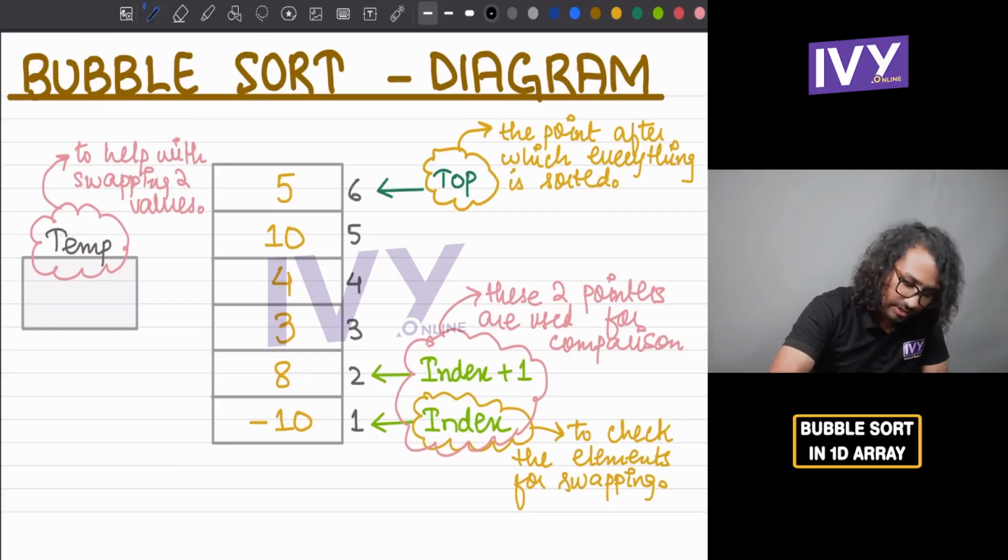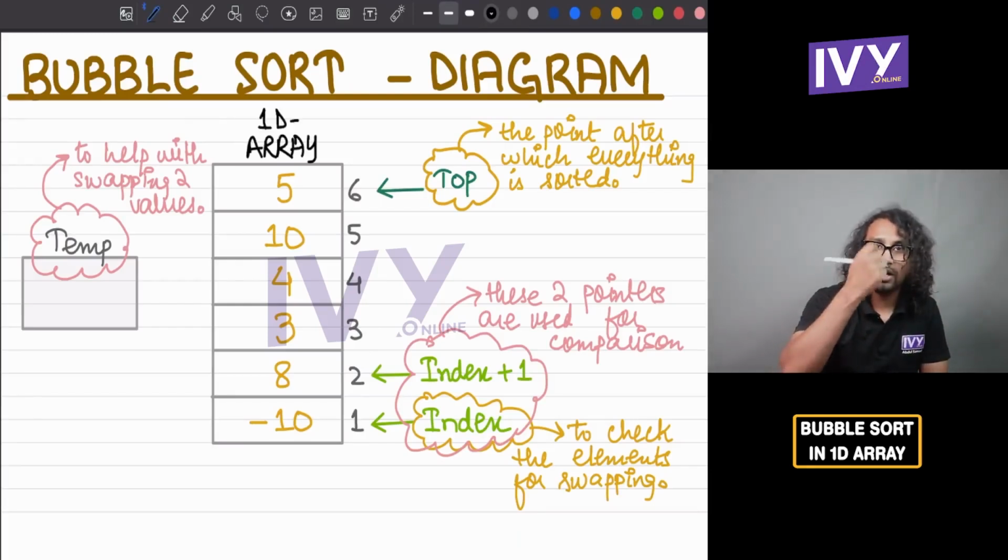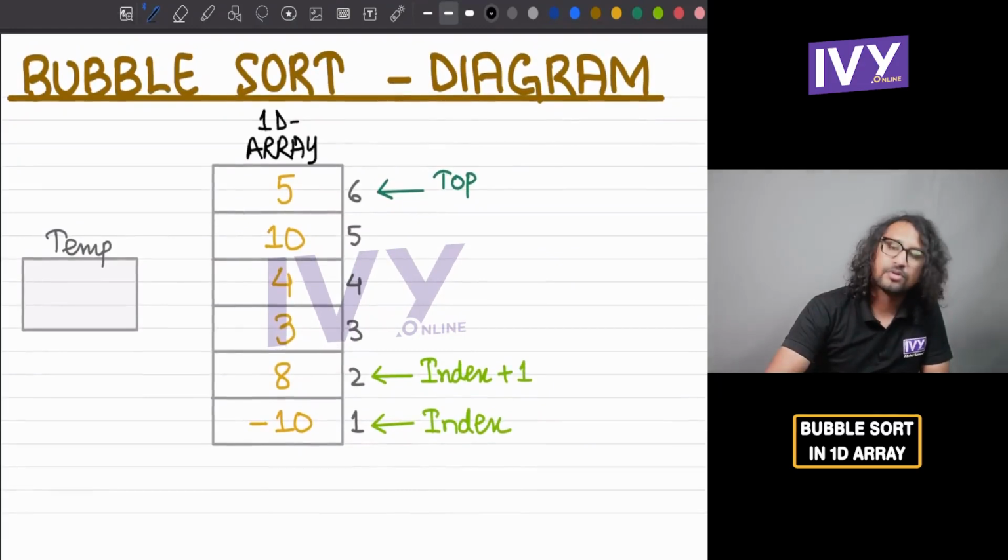Last but not the least, this big thing is called RAM. And inside RAM, particularly, we are talking about an array. So this is an array, and especially a 1D array. I hope everything is clear. Now I am going to run this whole thing. You see this part, right?